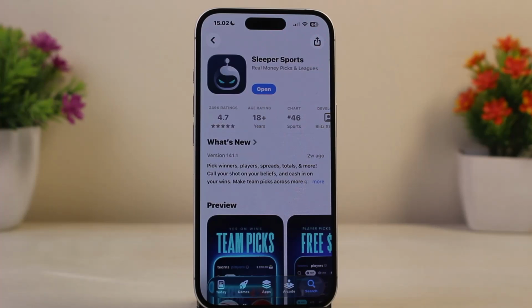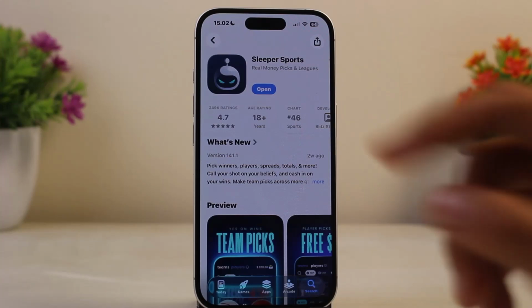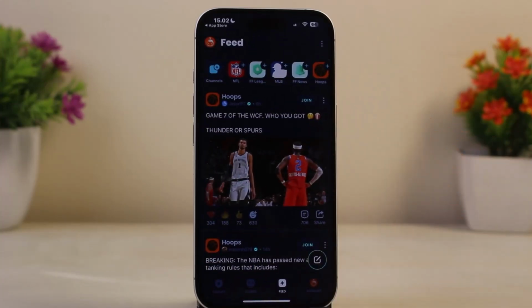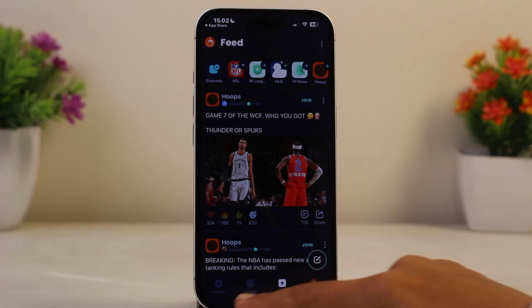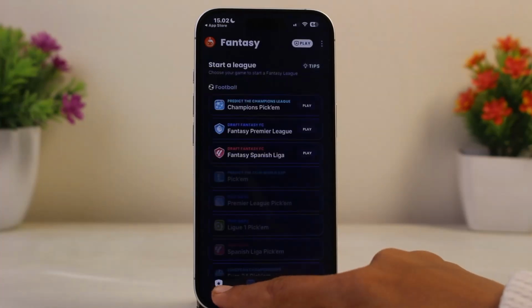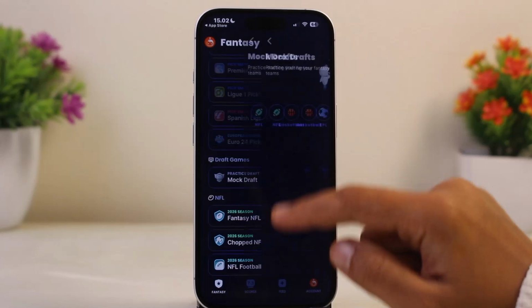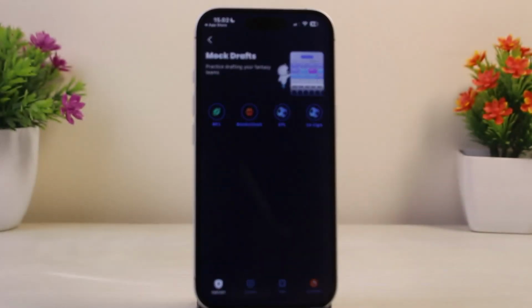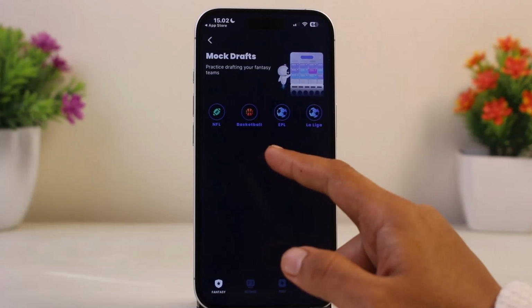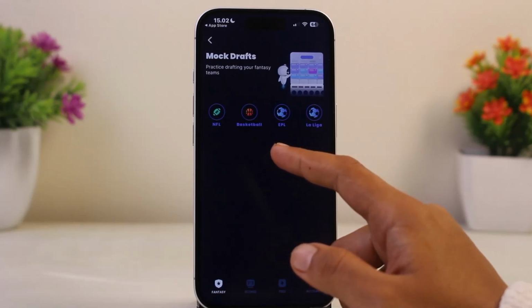So to set up and run a mock draft on Sleeper, what you can do is head to your Sleeper Sports app, then tap the Fantasy tab at the bottom left corner of your screen, then scroll down to mock draft and tap on it. Once you tap on it, select the sport you want to draft, for example, basketball, football, or soccer.